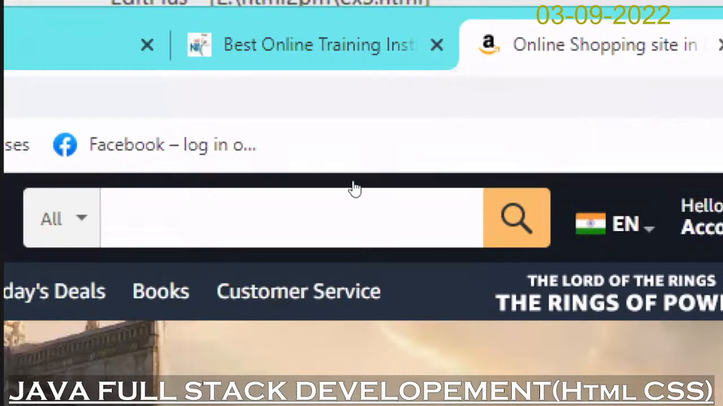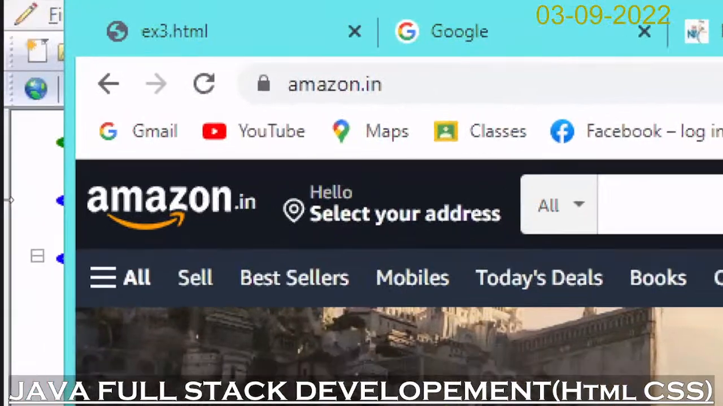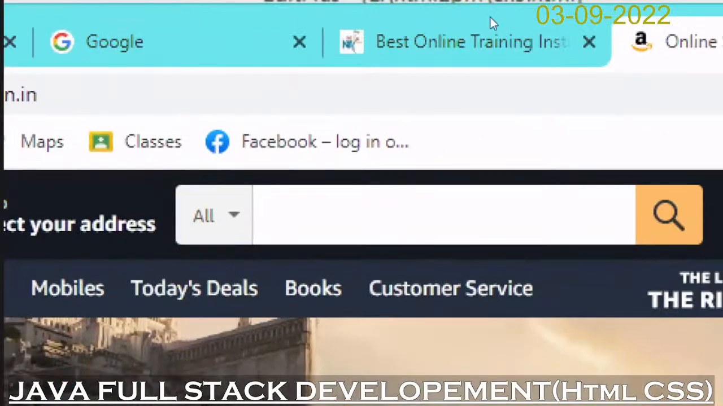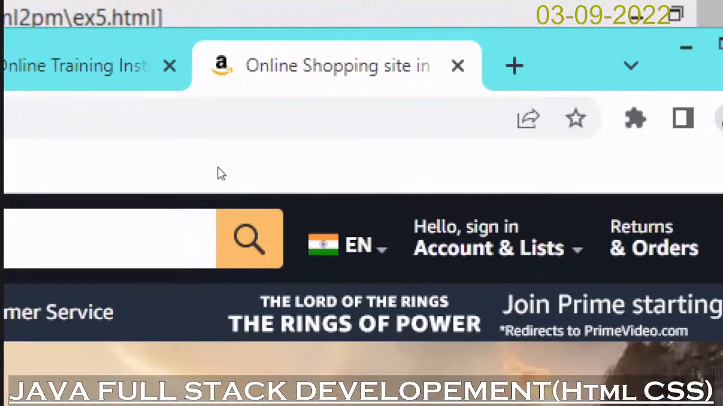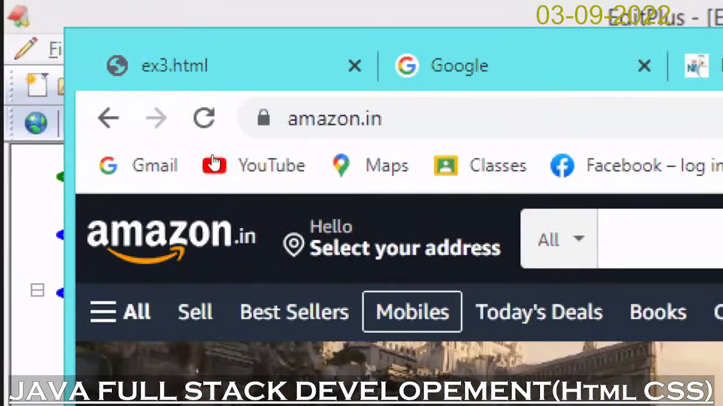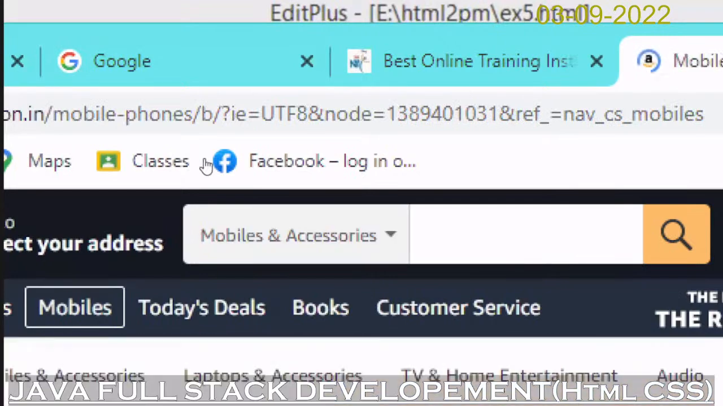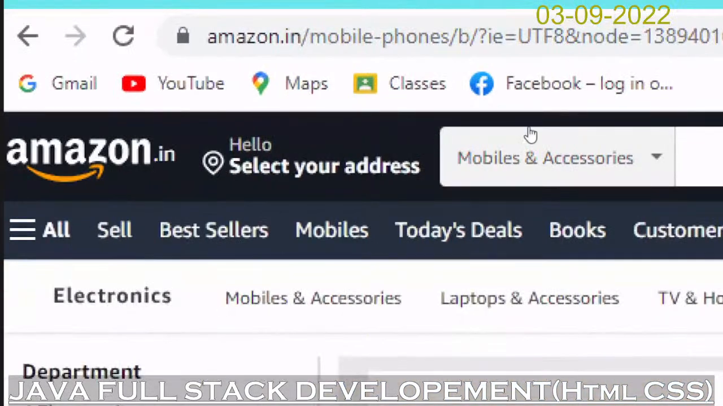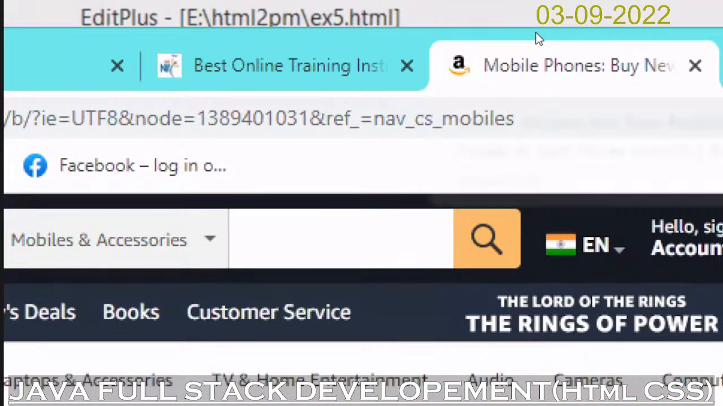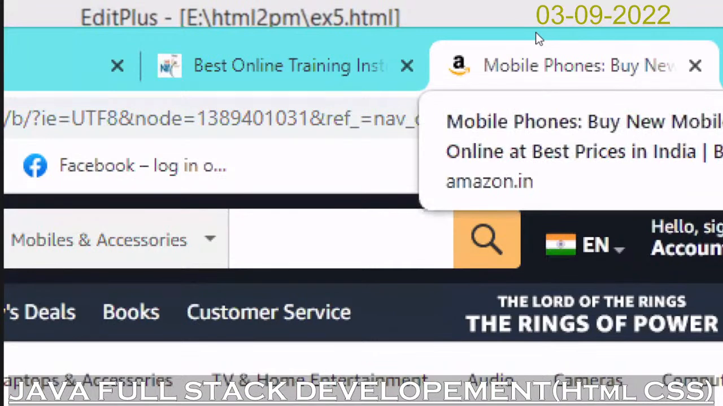Check it. On the Amazon homepage, right? Click somewhere on the Amazon homepage. I'm clicking on mobiles. The mobiles page opens. Observe the title bar now. Mobile phones, buy new mobiles online at best prices in India. Previously, what was the title? Same or different? Different. From the first home page to the second page, the title changed.